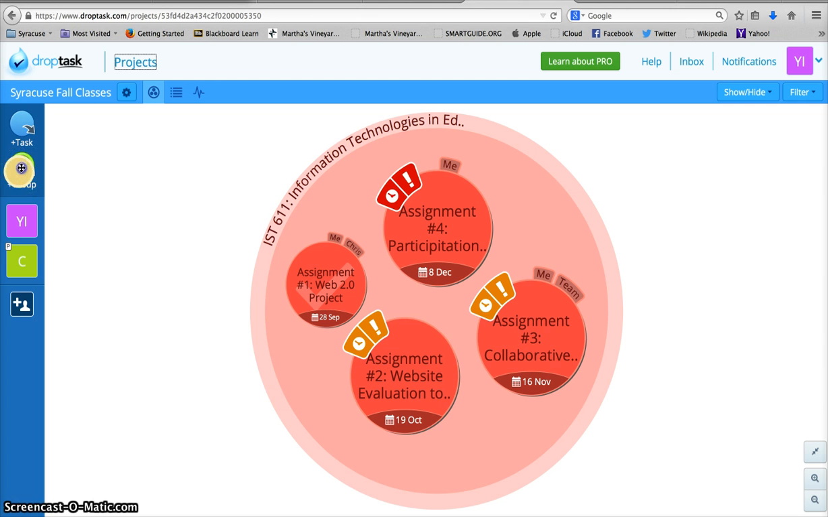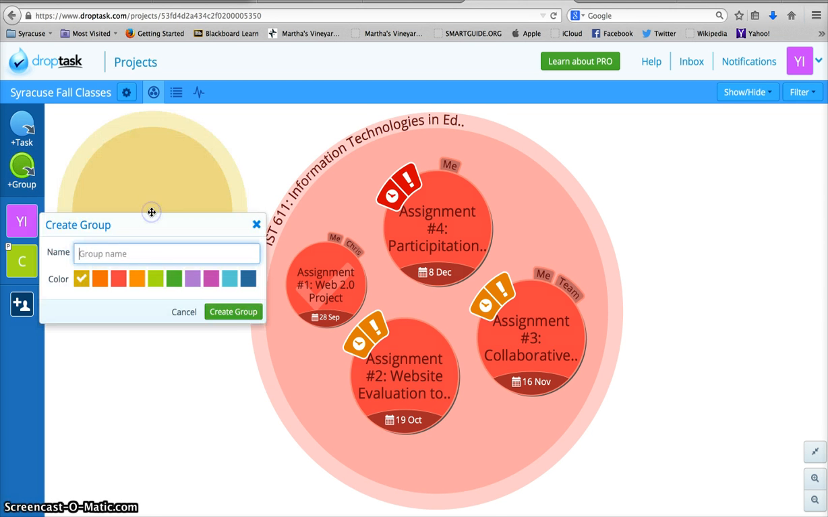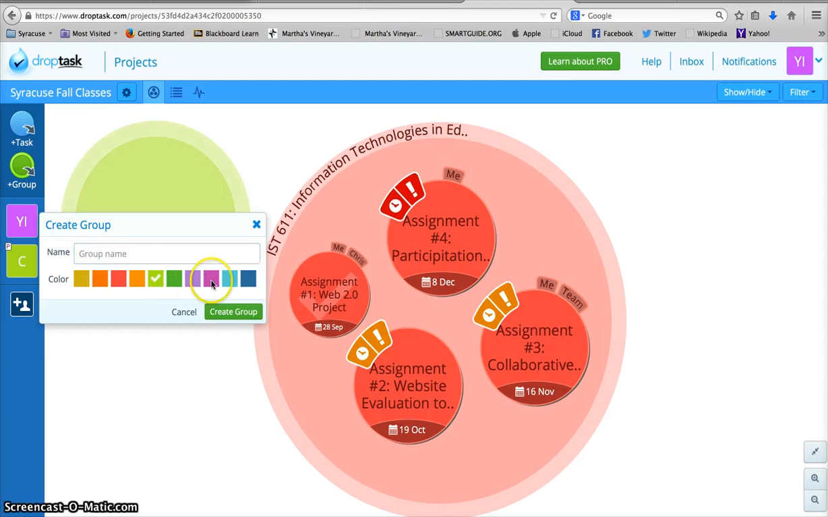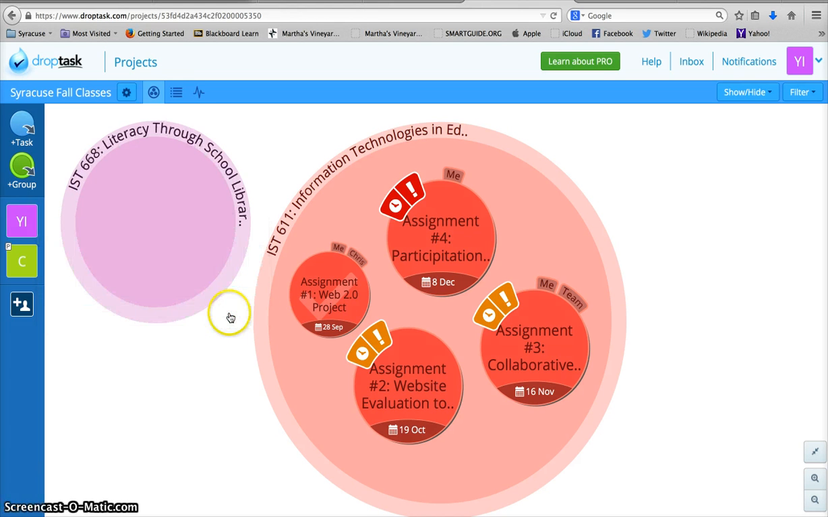So I click over on this end, bring the bubble over. I can switch the colors right on the bottom right here. I'll make that one purple, and I give it a group name, and this is going to be for my IST 668 class. Create group.